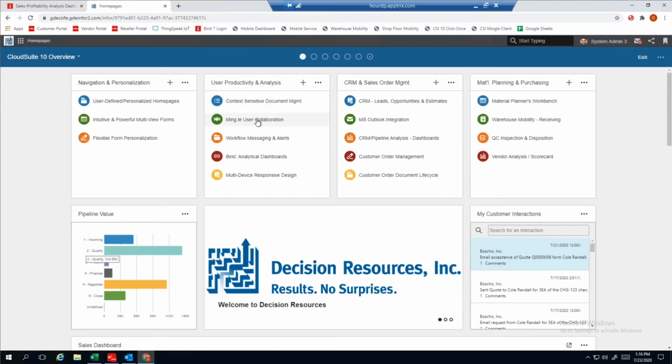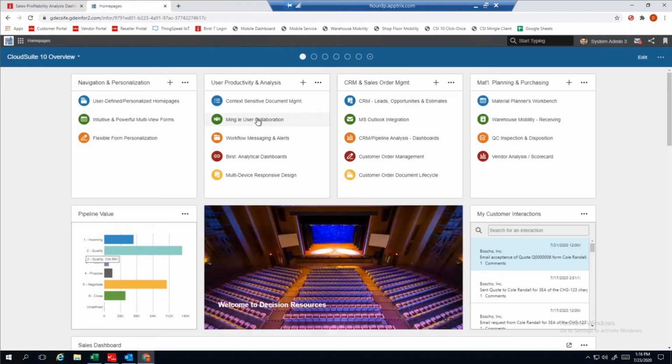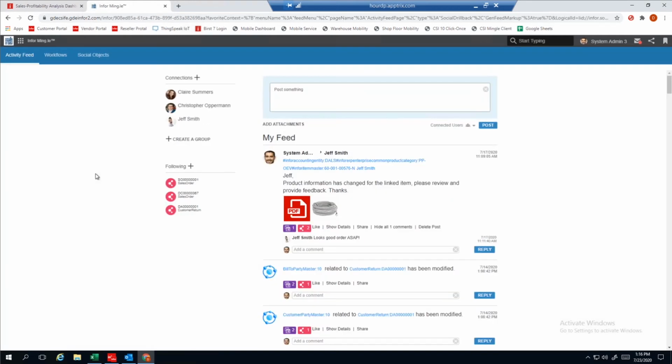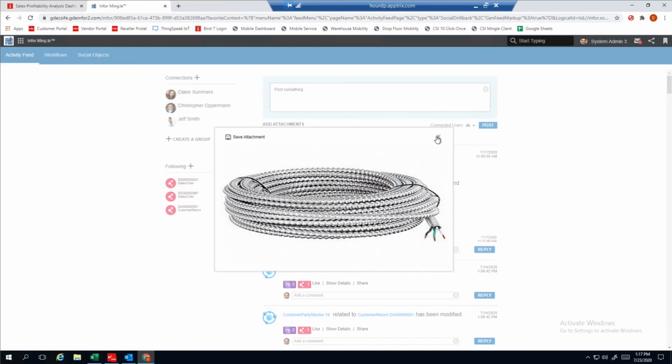All right, talk a little bit about what we call user collaboration. It's called Mingle Collaboration in this case. And what this is allowing you to do is kind of meld your messaging with your business data. So in this case, I've got what we call an activity feed listed here in the center of the screen. And I can communicate with other employees. This message you see right here, I sent when I was sitting in the item master. So I'll show you in a second how I did that. But I sent this to Jeff Smith, and I said product information had changed for a specific item. In this case, it happens to be this flex cable.